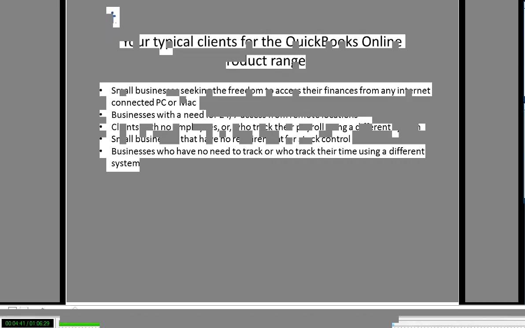Small businesses seeking the freedom to access their finances from any internet-connected PC or Mac. Businesses with a need for 24/7 access from remote locations. Clients with no employees or who track their payroll using a different system. Small businesses that have no requirement for stock control. Businesses who have no need to track or who track their time using a different system.